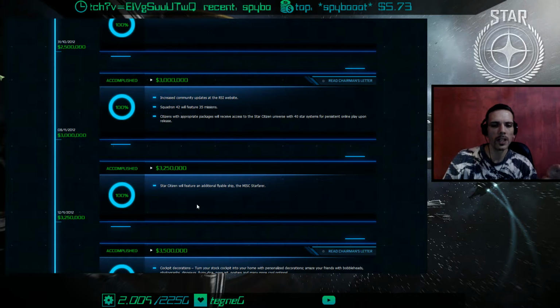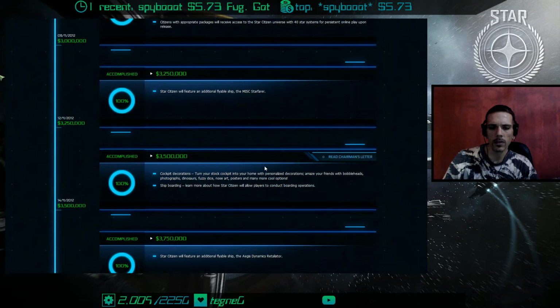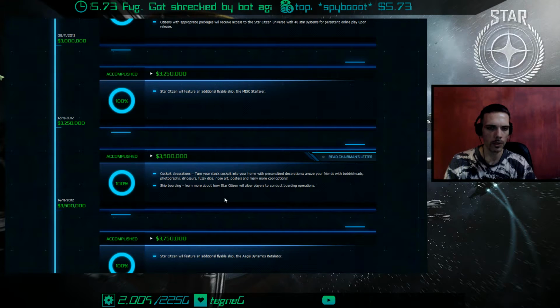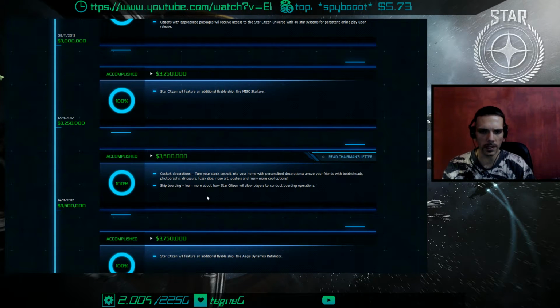But I forgot to mention something very important. When the goals were reached, all these new features that would be announced to be added to the game were up for voting by the community, by the players. The players would be able to vote on which features they would prefer to be added to the game.